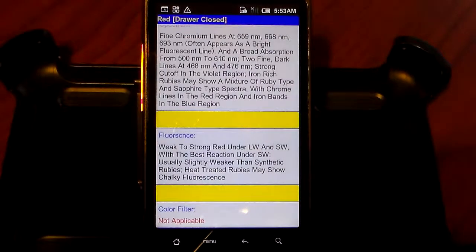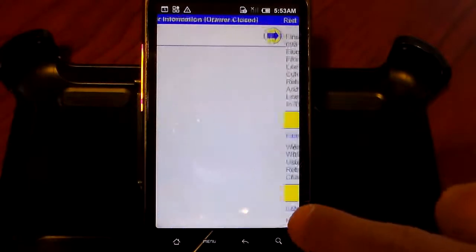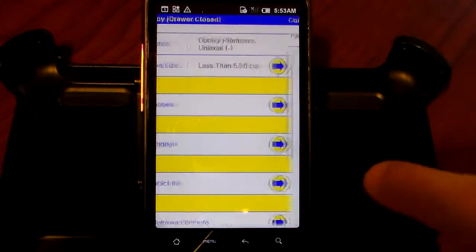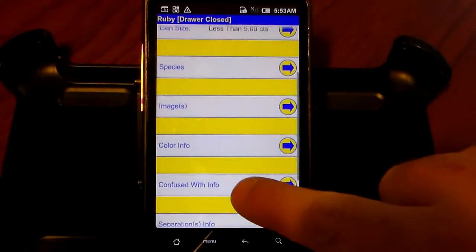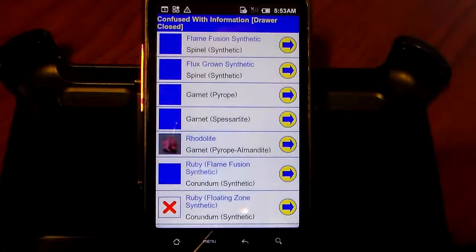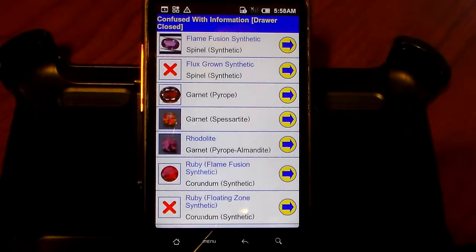Let's return to the Ruby Variety Detailed Information home screen by clicking the back button twice and then scroll down and select the Confused with Information row. A screen slides in displaying a list of other varieties that Ruby is typically confused with. Let's scroll down and click on Spinel.